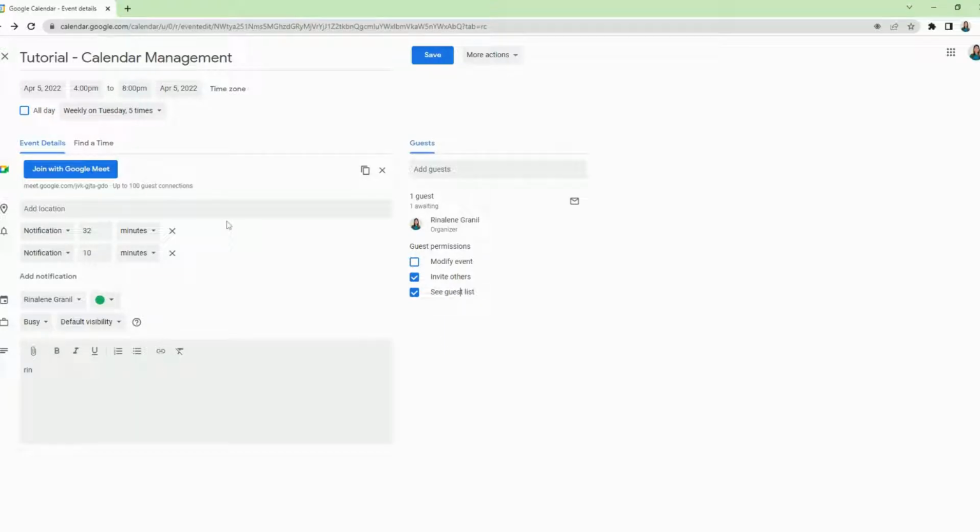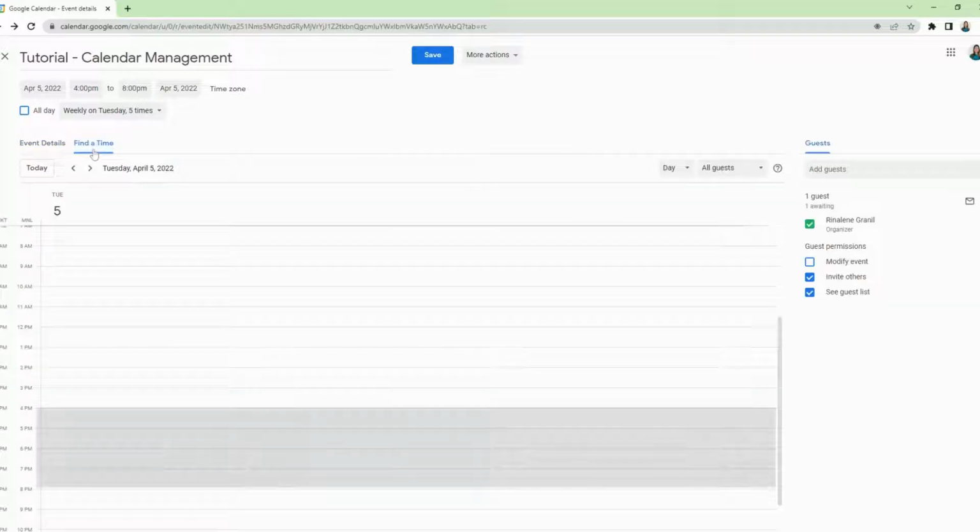And one of the best features of Google Calendar is Find a time, meaning Google is going to look at all the guest calendars to find an available time suitable for all the attendees.